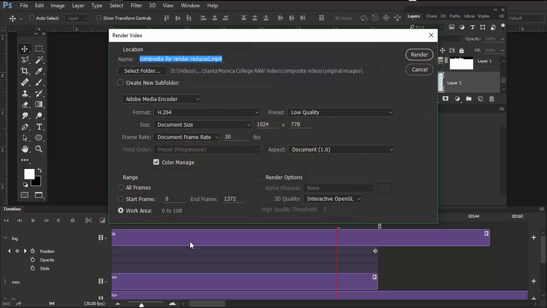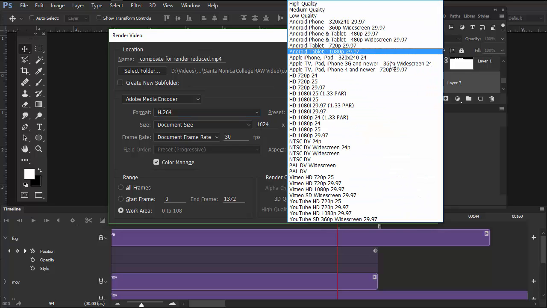Now we want the H.264 format, okay, or we can go to the QuickTime. H.264 is a type of QuickTime format. It's the most reliable, and we got a low quality preset. We can change that at any time. Here are all my different options. Android phone, HD, 1028 by 25 or 24 frames a second, NTSC widescreen, okay.